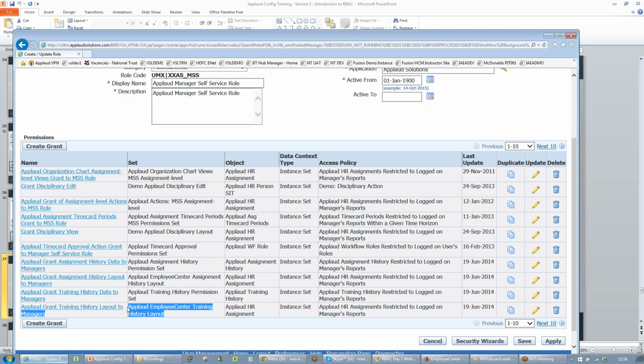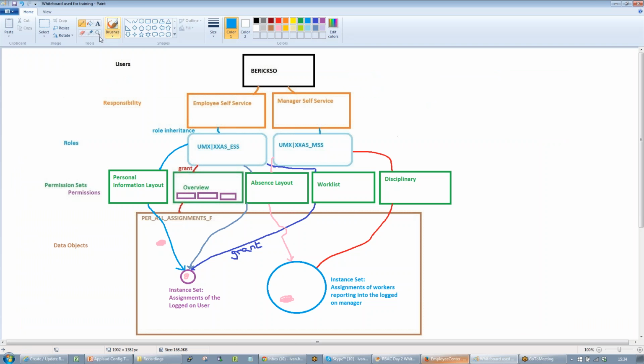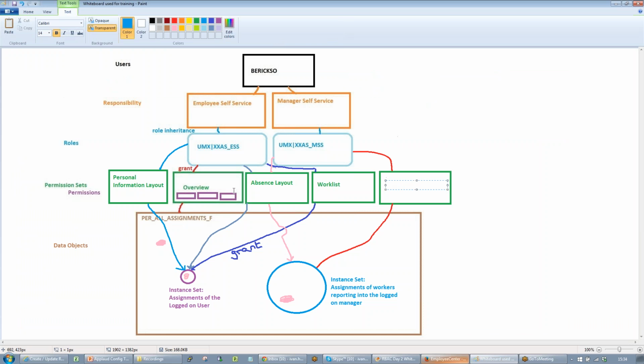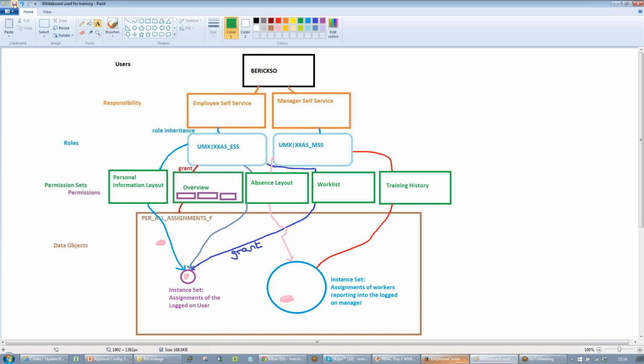So what's this doing? We've got an instance set here, data object. Then we've got this instance set to here: Applaud HR assignments restricted to logged on manager's reports. So if I go over to my whiteboard, in fact, it's basically this. Rather than drawing out yet another box, I'll put training history in there. Okay, so what that is saying is if an assignment's in here, I can see the training history.